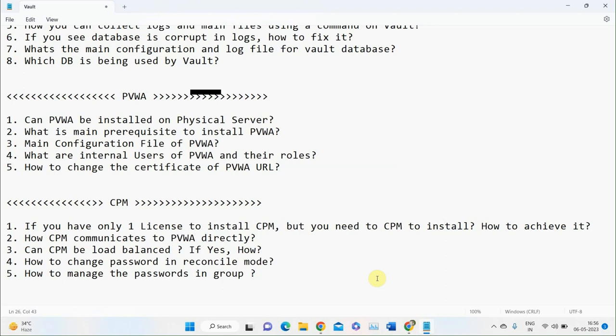Okay. So how does CPM change the password of a Windows account? How does CPM connect to it? And how does CPM come to know this is Windows? Let's say if you want to connect to a Windows machine, you will use RDP or something to connect to it. Yeah, for every account we associate a platform, right? Based on the platform it will know. Okay.